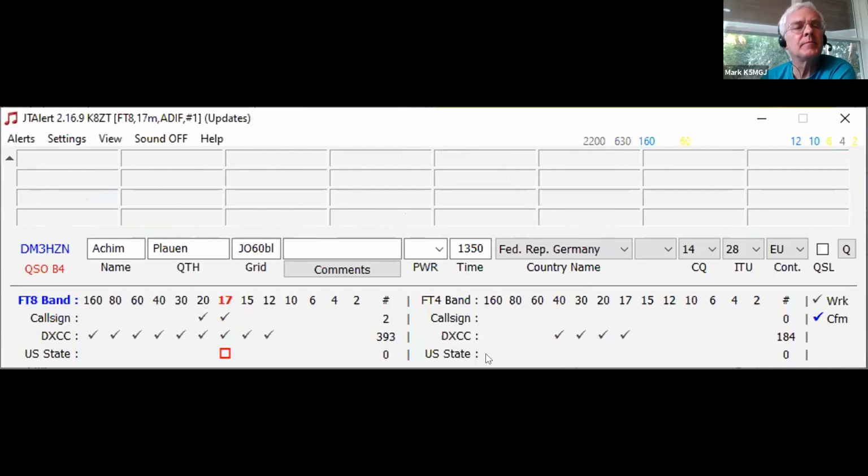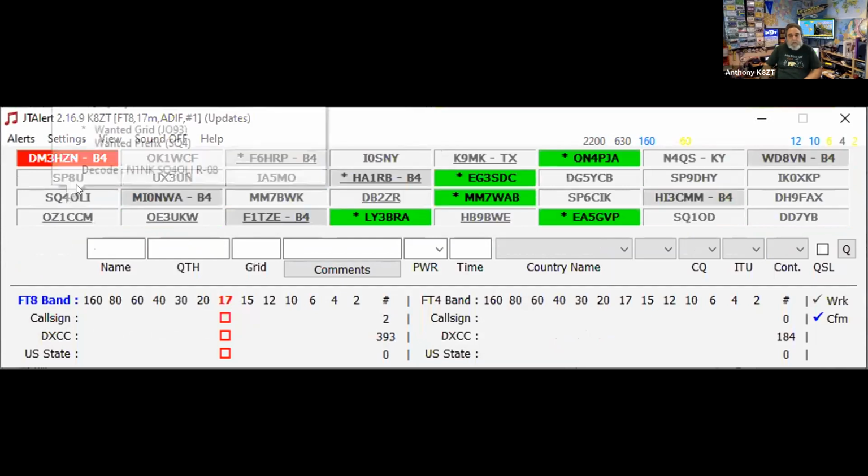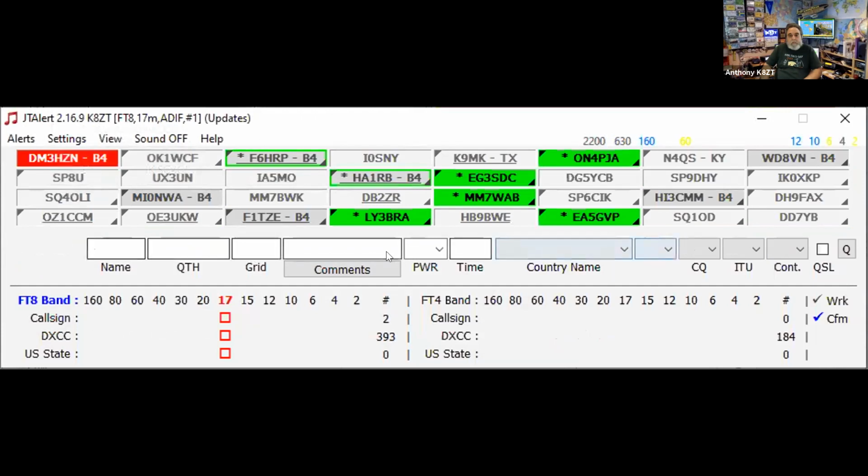Yes, we see that. So at the end of this next cycle, you'll see that this will all fill out. Now what this is doing is it's taking the information that it sees here and it's comparing it with the log in WSJT-X, and it's also pulling the information from the internet. So you're going to see that when I work someone, it's going to show me a lot more details down here. So let's double click on someone here.